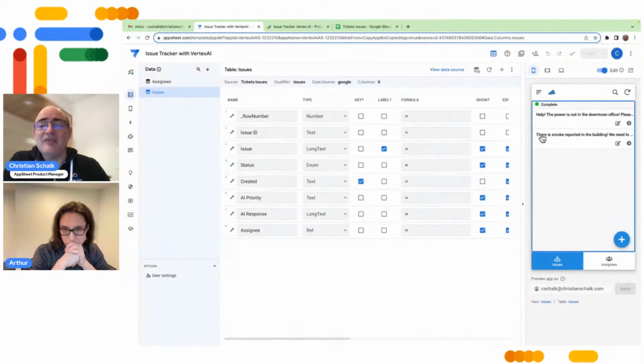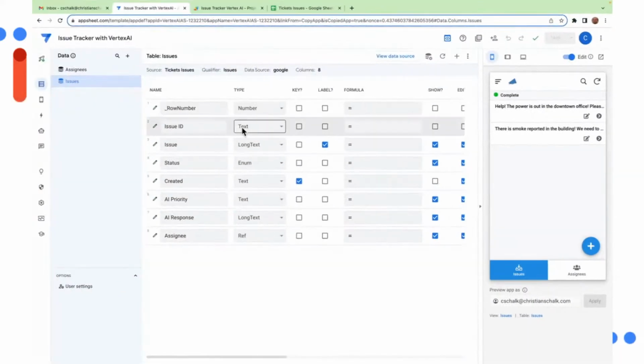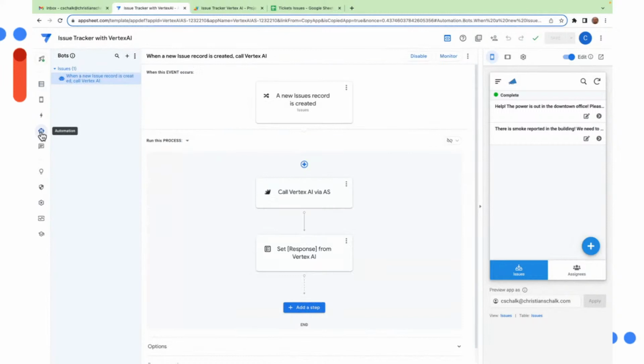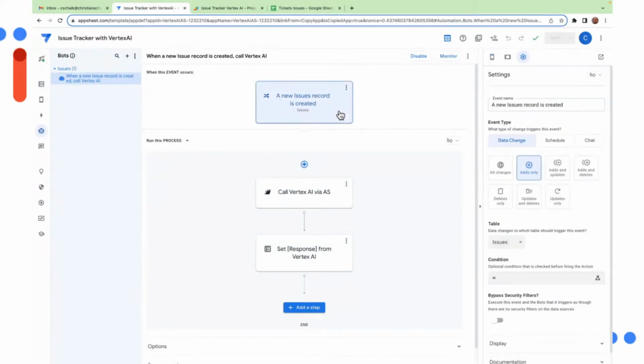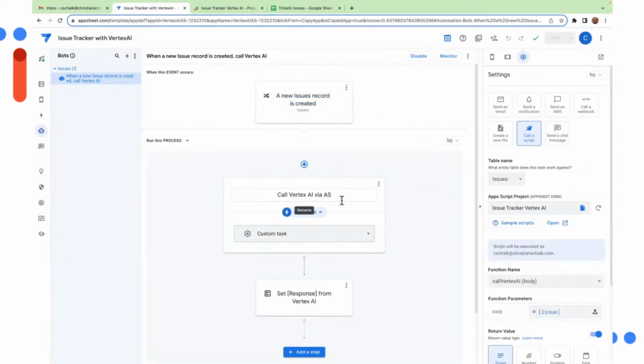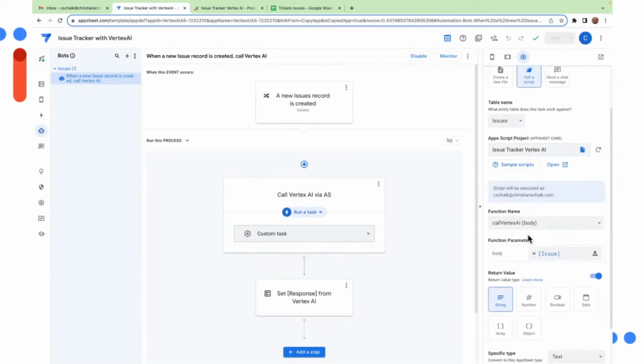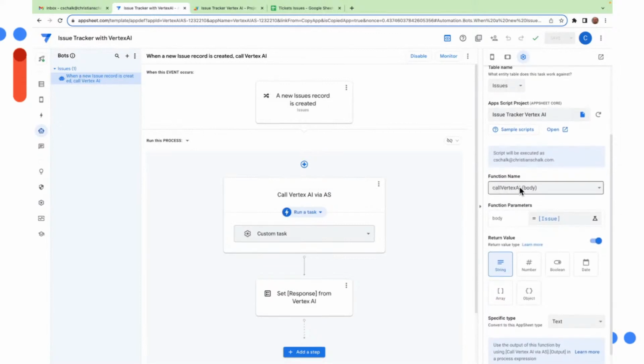So here is my app that I created before. I have the basic stuff here. I have issues and such. But the more interesting part of it is the integration that I've done with AppScript. In this case, I have an automation. Whenever any new issue is created, I'm going to call Vertex AI. I happen to have a function here that I'm going to call. It's called callVertexAI. And so I can open it up so we can take a look at that.